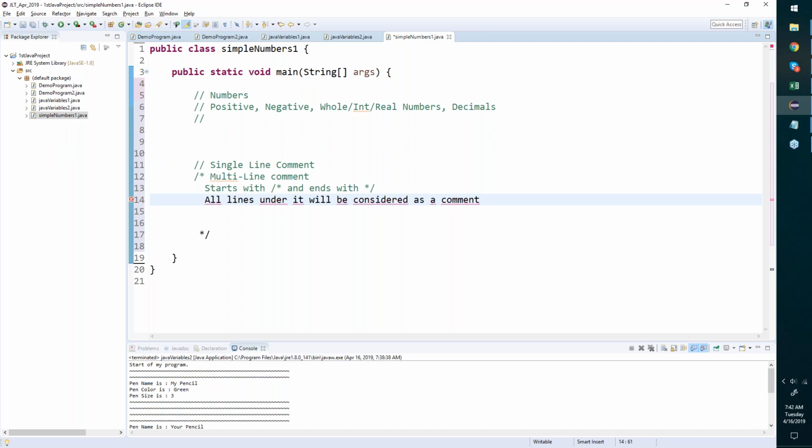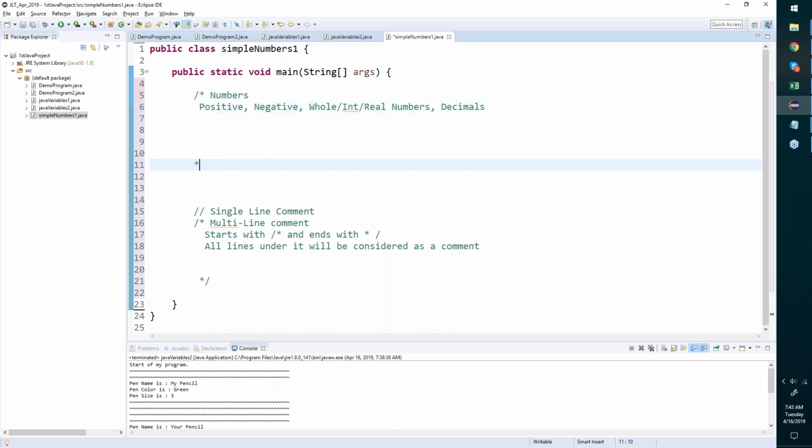Now look at this problem. I said it starts with this and ends with star forward slash. Now the problem is it is thinking that this is the end of the comment, and it is saying it can't understand line 14. Is it a Java statement or a comment? It is not considering this to be the end. I'll just give a space here. It should be fine then. So if I put a slash and a star here and remove all this, I can just write a block of comment.